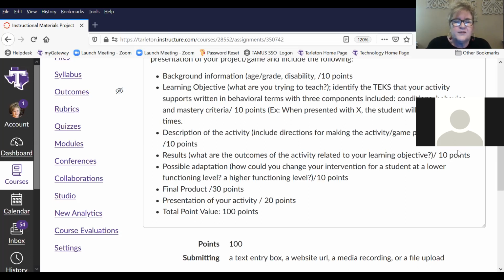I've had a number of kinesiology majors who put the lens of physical activities on this assignment. And then, of course, all of my general education majors look at it with the lens of academics. So there's lots of different ways to look at this assignment.